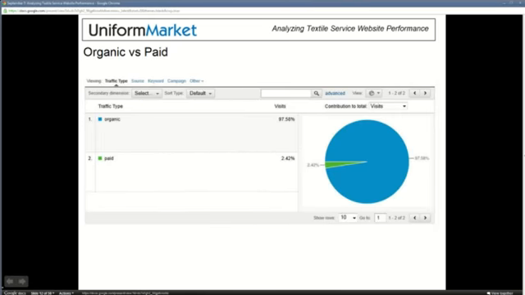So again, now we're going into actual Google Analytics. Once you get into the analytics, you can see that there's a breakdown, and they'll easily show you organic versus paid.